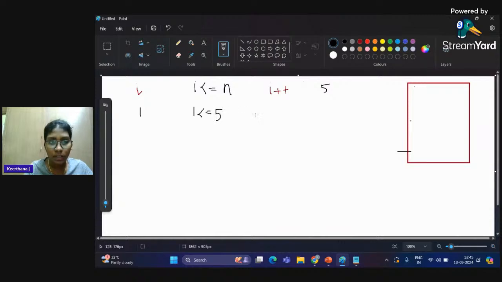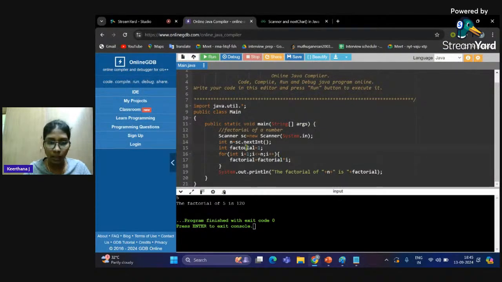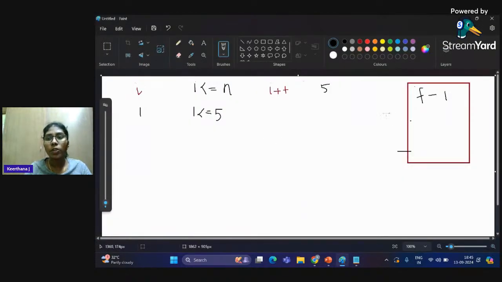So this condition works. Now my factorial, I'll be representing as f, will be having 1, because I have initialized factorial to 1. So I'm going to do factorial is equal to factorial star i. My i value is 1, so I'm going to do 1 into 1 and store it in fact. So now my fact value will be 1 only. 1 into 1 is 1. Next, my i value will be incremented. Now my i will become 2.